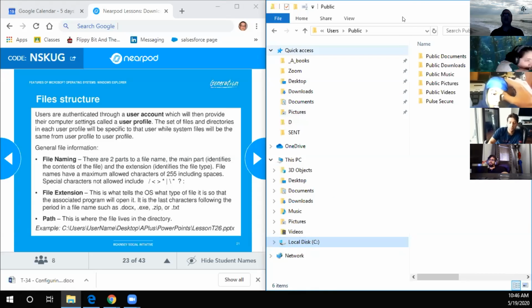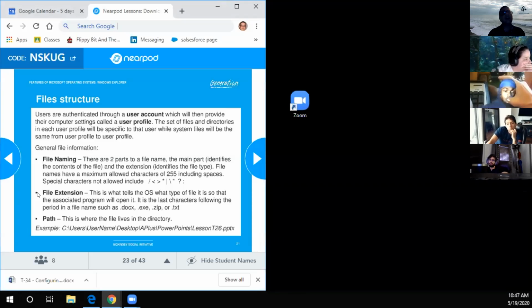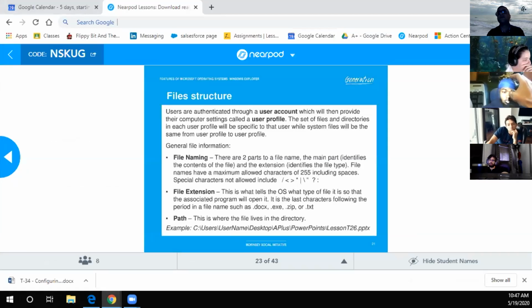Any questions or doubts on the naming convention, file extension, path, or the users and the user profile? For the special characters, are those reserved characters, and are they similar to Bash? You can't use those characters for naming a file. Windows will not let you use those characters.